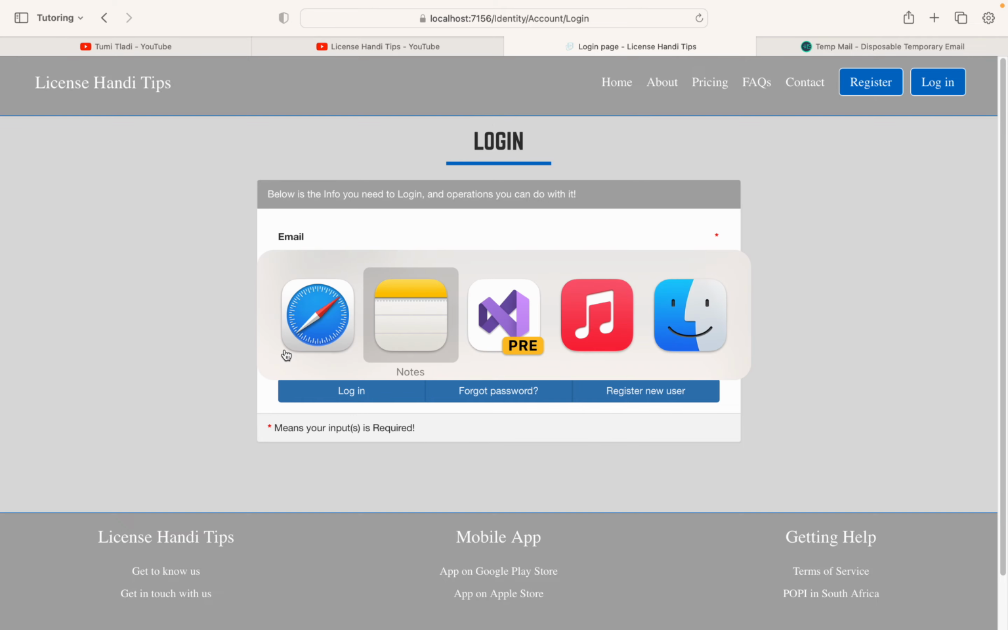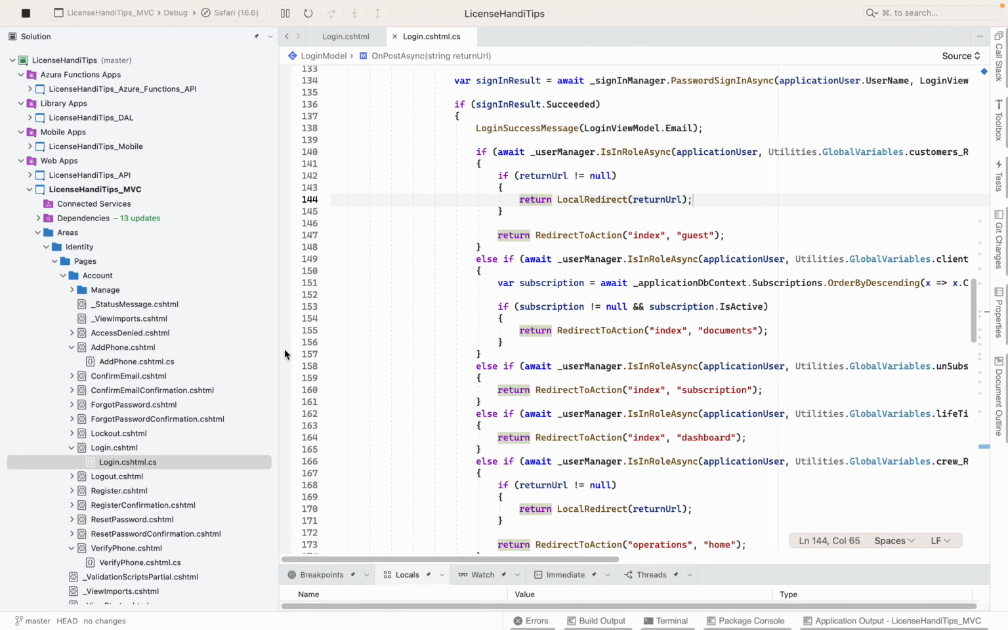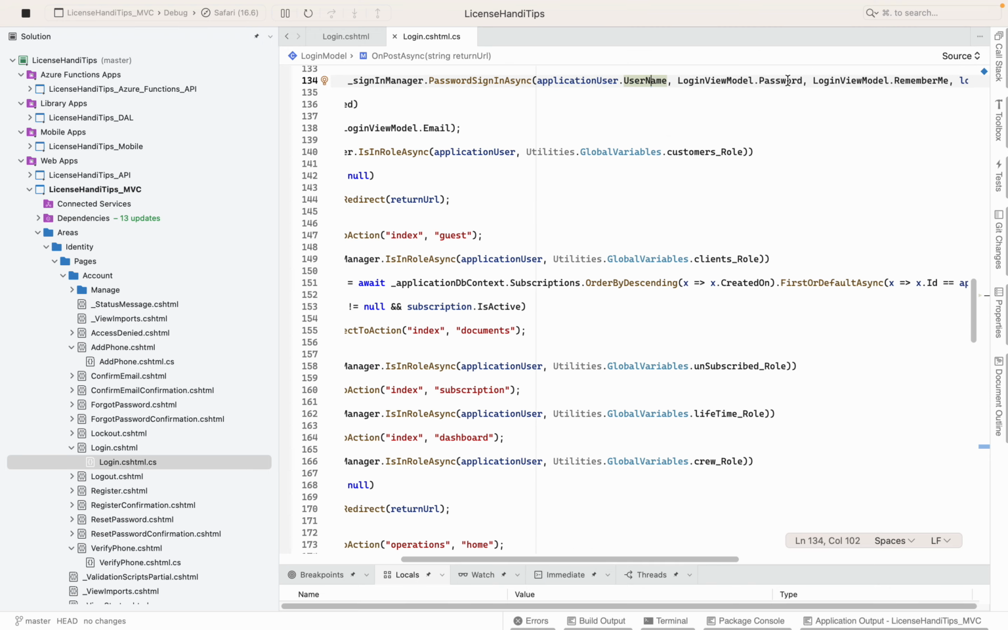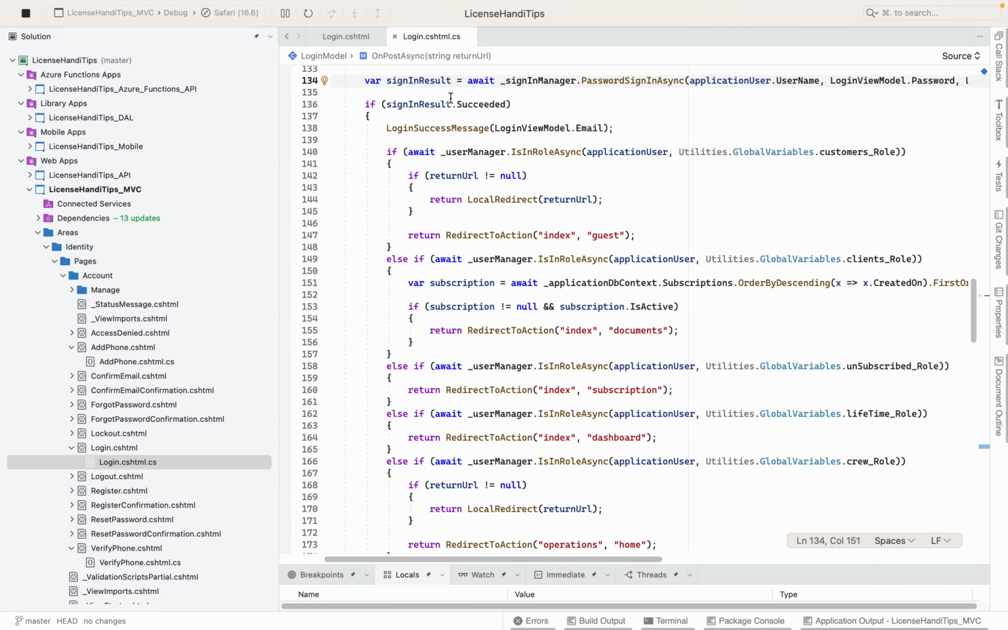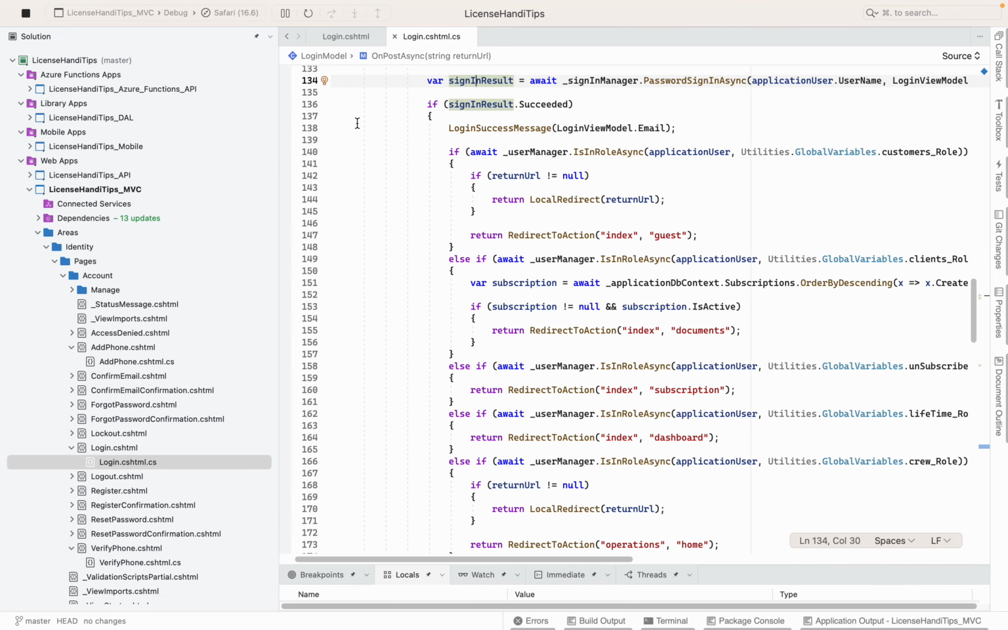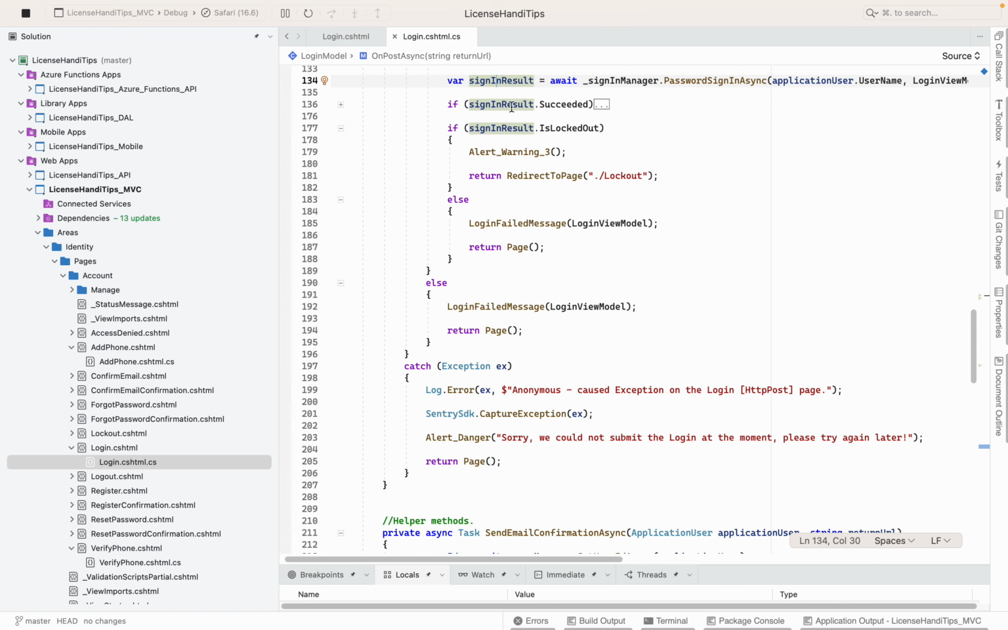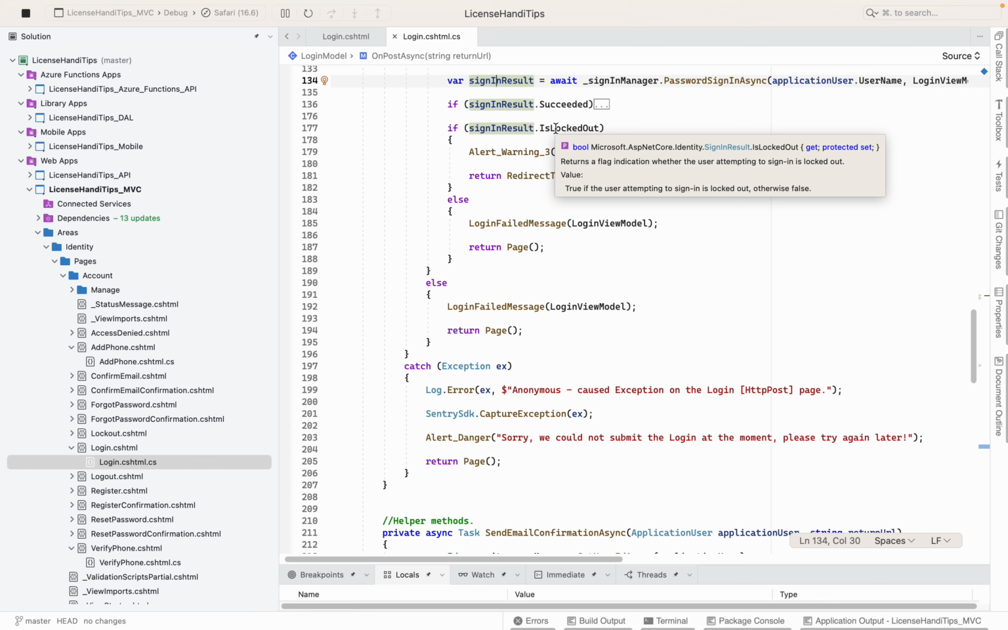Before we do that, remember, here we attempt to see if the user can sign in using the username and the password, with the option if they want to be remembered or not. Depending on the sign-in result, we have a couple of options. That can be success or the account may be logged out. Please watch the video where I explain the way you set your system to know about account logout. So let's see if we can trigger this.